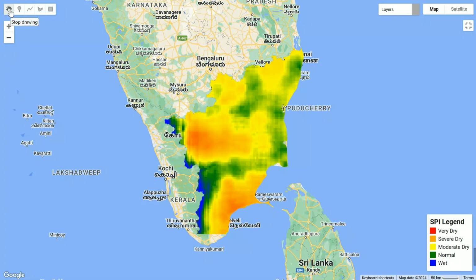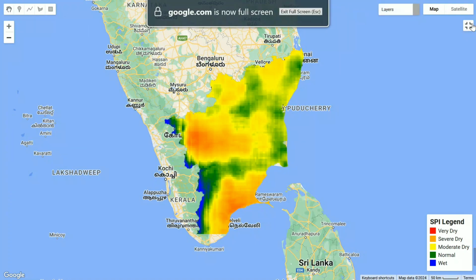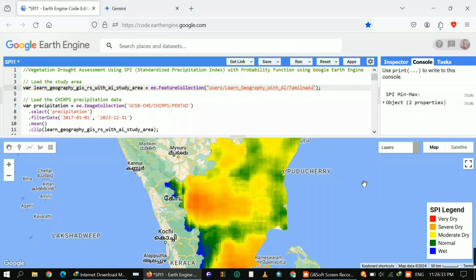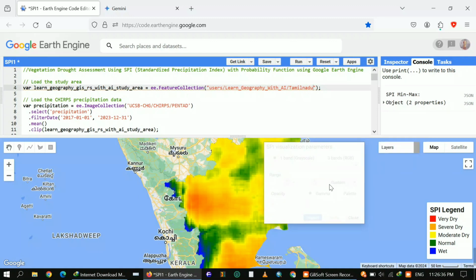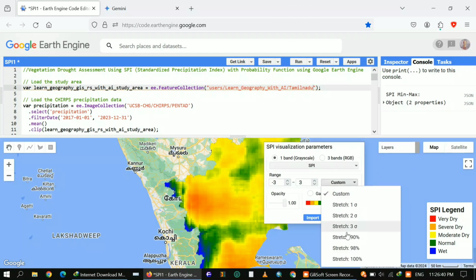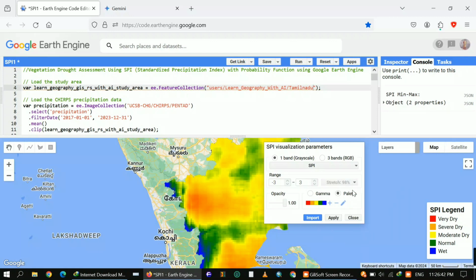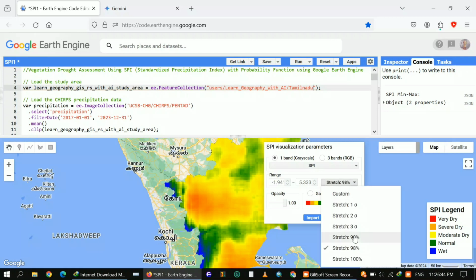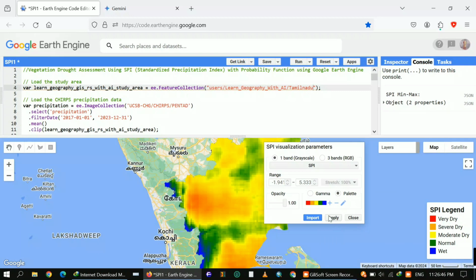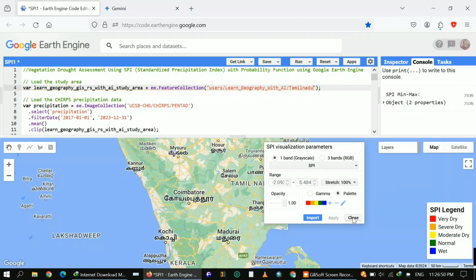I will perform it on different study areas. For example, in this case, it's the Tamil Nadu region, India. Now if I go to the layer and click on, for example, this is the range. I'm going to click on stretch 98%. When I apply, it will give me the accurate range. You can see that it gave me the range. You can also set the stretch to 100%. Just simply apply, and it will give you the result.